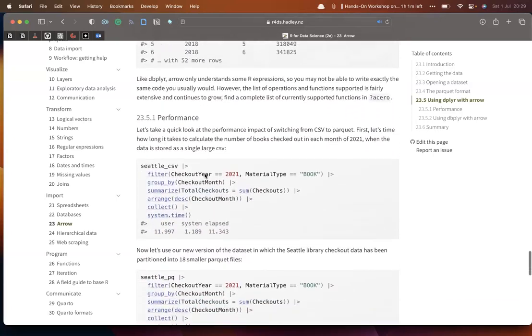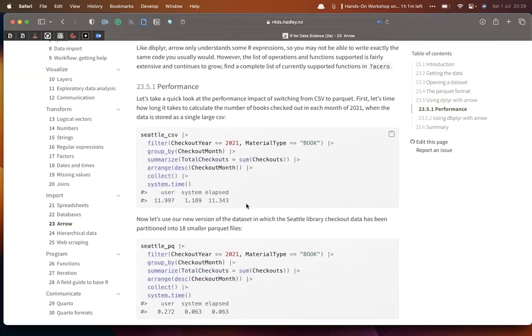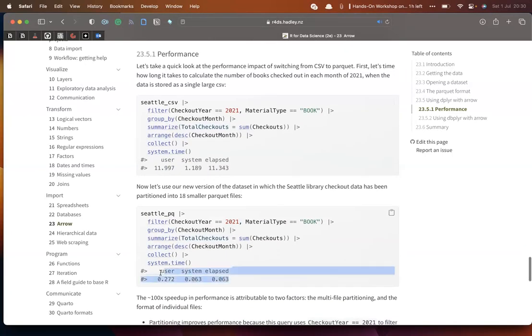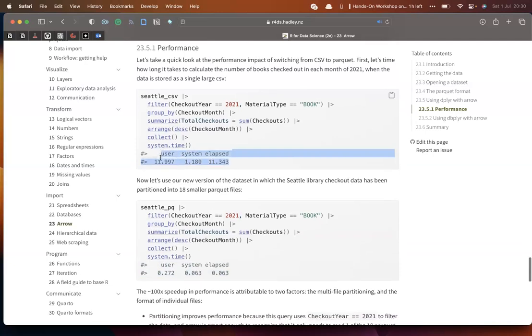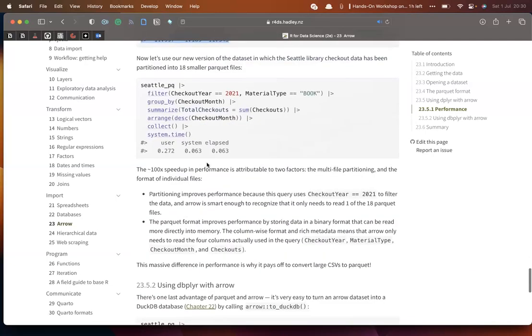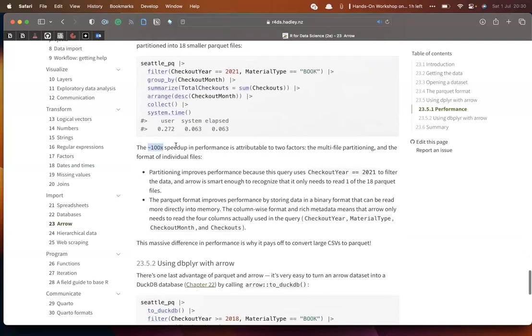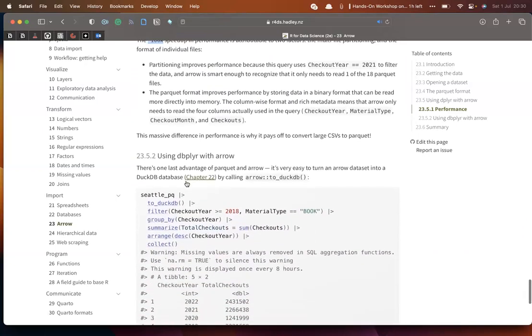All right. So here they basically check out the performance to see what works best. So let's look at the performance of switching from CSV to Parquet. First, how long it takes to calculate the number of books checked out when the data is stored in a single CSV, and then in Parquet. So you can definitely see it is faster to work with Parquet format. Look at it, 100% speed improvement. So this is interesting.